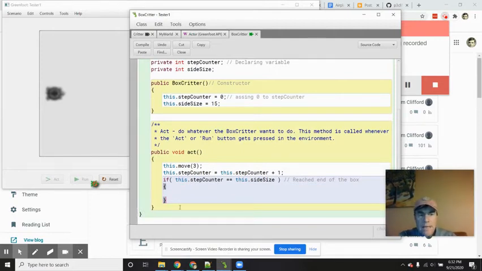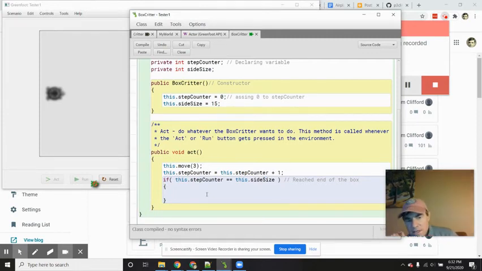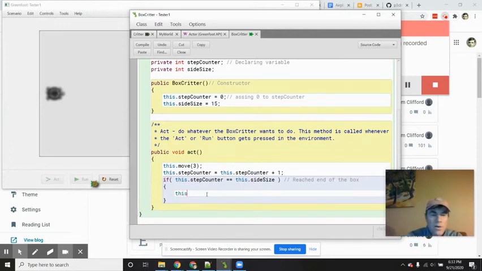So this is where, again, making it pretty is really going to be helpful. All right, so what should happen if step counter equals size? So he's gone along and I've reached 15. Now I want him to turn. So I'm going to call this dot turn. And I'm going to have him turn 90 degrees. I believe it's clockwise that he turns. I can change that if I want him to spin the other way.